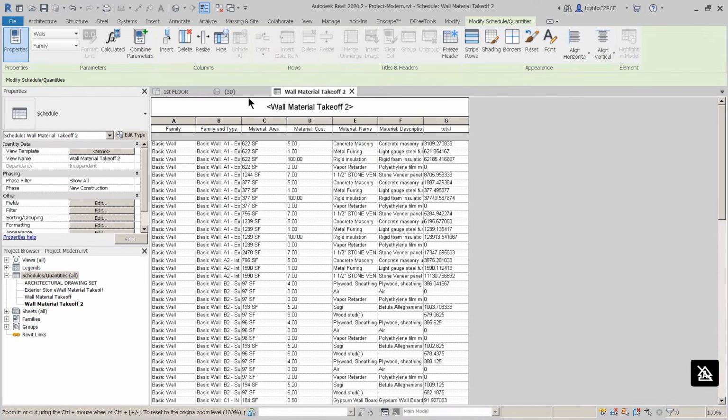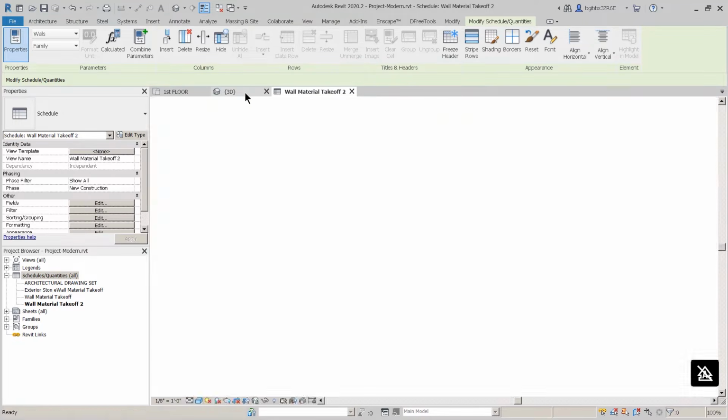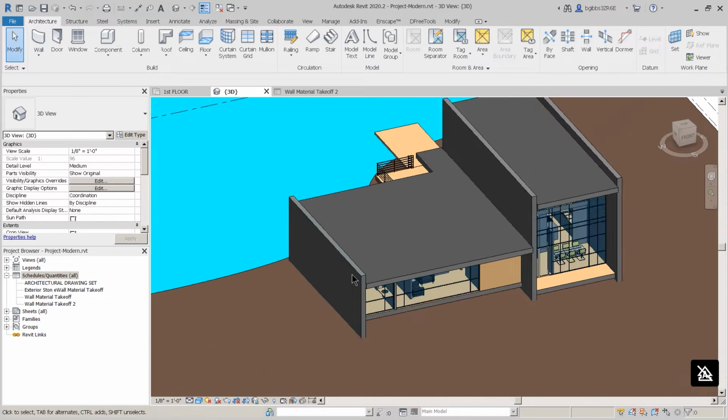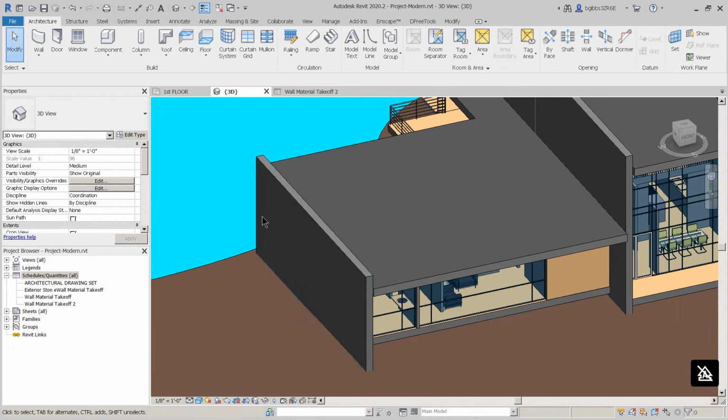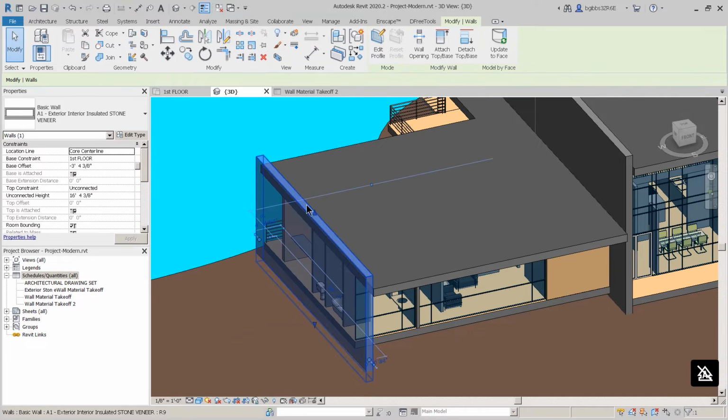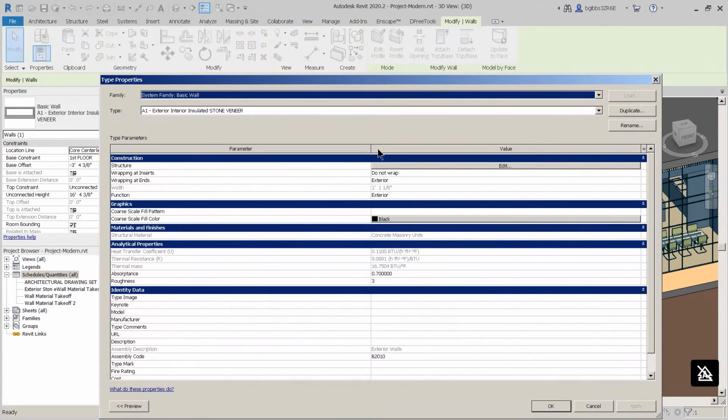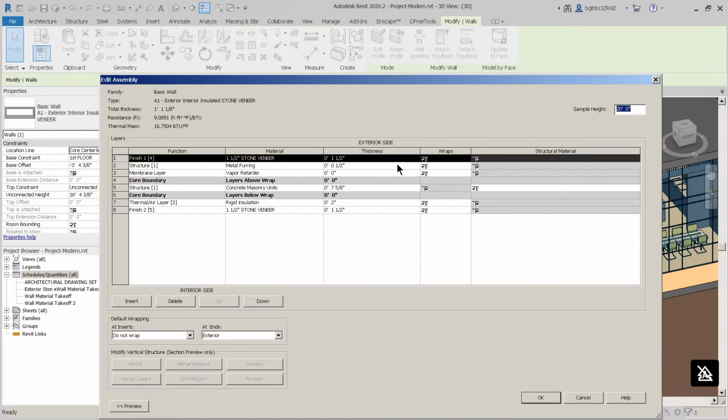We're first going to go to our 3D model so we can actually work out the prices for the stone veneer walls. So the stone veneer wall, which we've detailed a little bit more, we click it and we go to Edit Type and Structure. We'll see the assembly of this wall, which starts and ends with a stone veneer, and in the middle it has the metal furring, it has a vapor retarder, it has concrete masonry units on the inside, and rigid insulation.